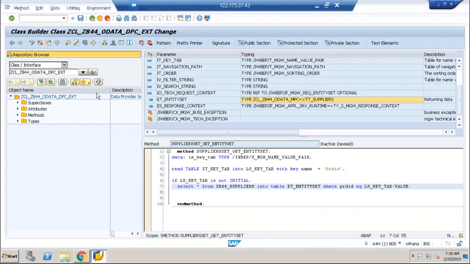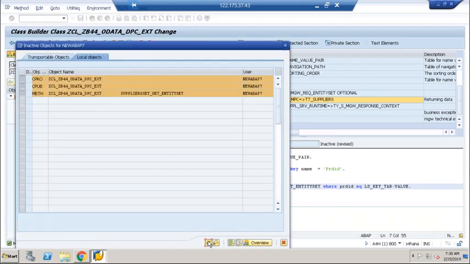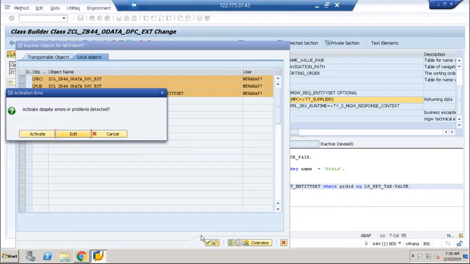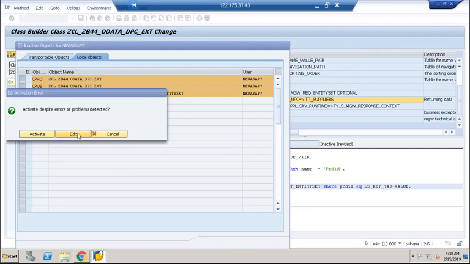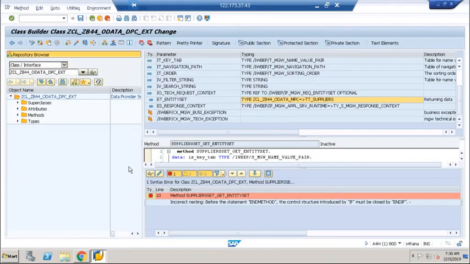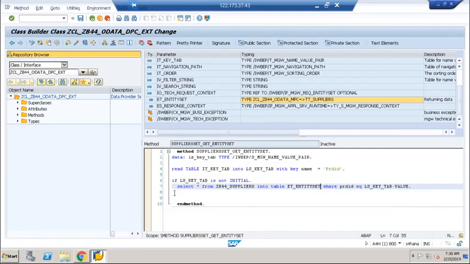Activate this. There are some errors. Let's see. I think I have not written end if.